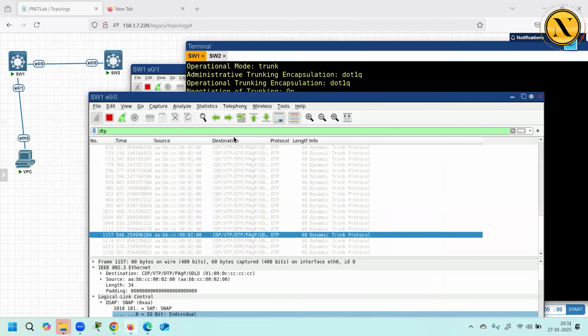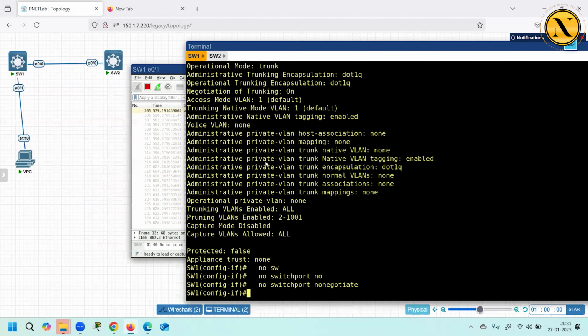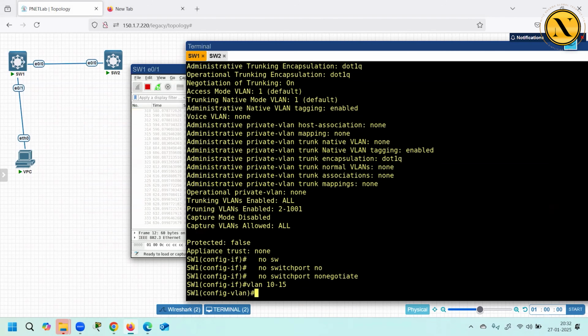Can you show this here? Okay, and let me configure some VLANs in here, VLAN 10 to 15, for example, okay?